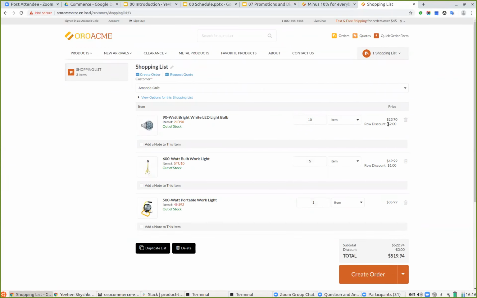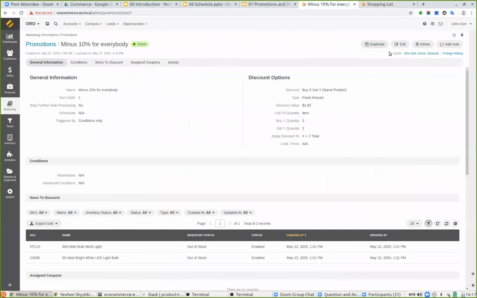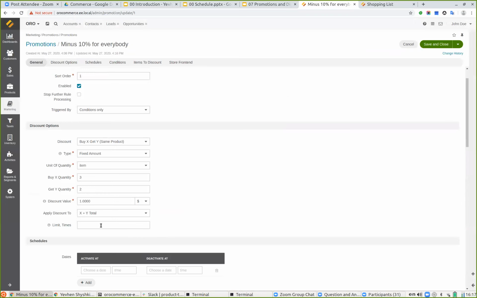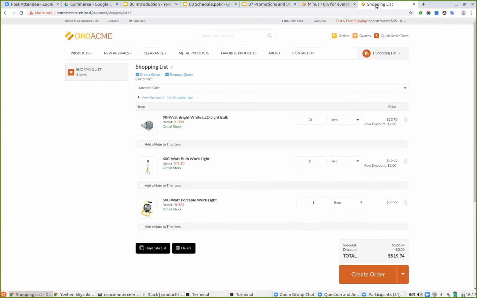And as you can see, now it's 2 and 1. So now we're applying not to each product, but to the set. And there is one more option there, which allows us to apply each specific discount only a limited amount of times. Let us say that we want to apply it only once. Save it again. Refresh the page. And as you can see now, instead of the $2, we have $1, because here we have 2 sets of 5, but in fact, only the first set will have that discount here.